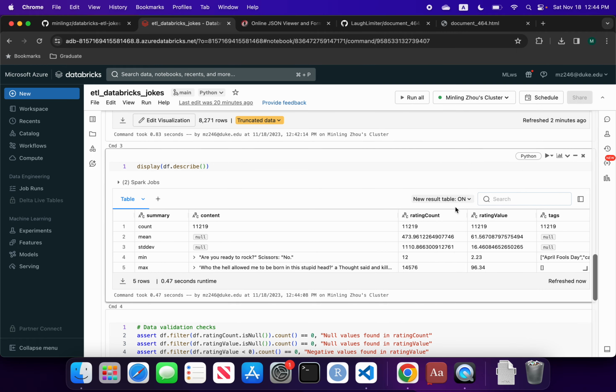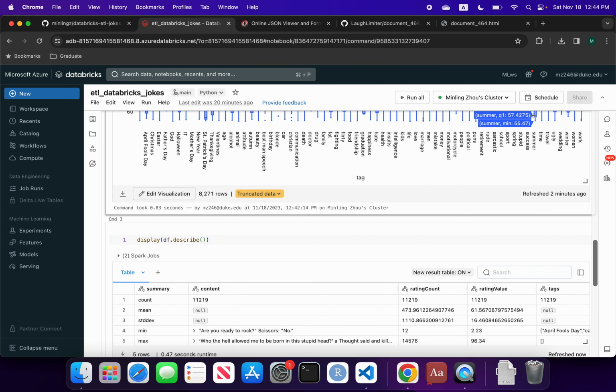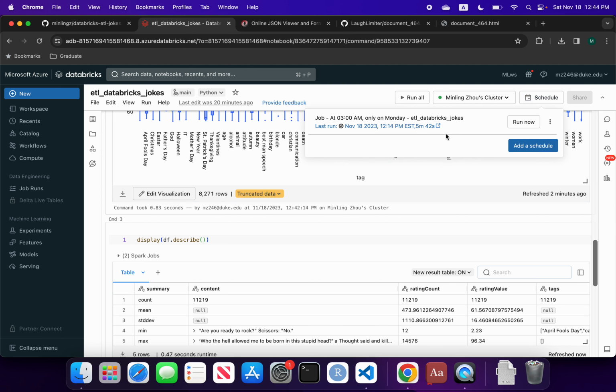I also want to mention how this job can be scheduled. Currently I set it up to run every Monday, so that when we ingest more data into the cloud storage, we can get new data analysis from it. And with this scheduled job, we can also run it manually.